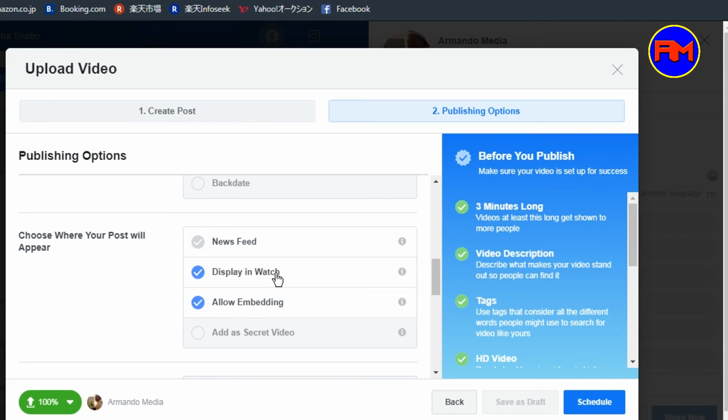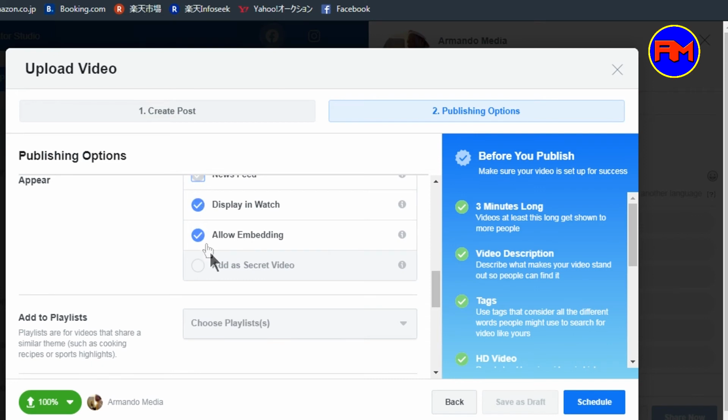Display in watch. Display this video in watch, yes. Allow embedding, yes. You can feed is already selected. Add a second video, no. So these two should be checked.